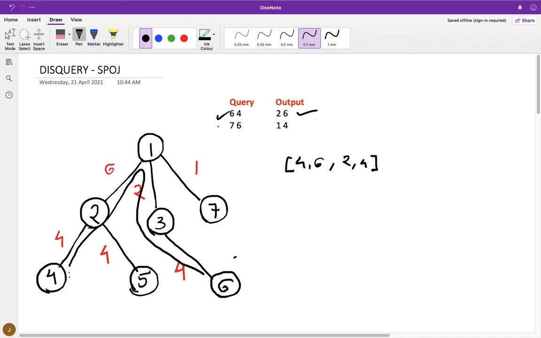Similarly for the second query, 7 and 6, this is the path between node 7 and node 6, and the edges on this path are of length 1, 2 and 4. So the shortest is 1 and the longest is 4, so the answer is 1 and 4. Now how to solve this question?